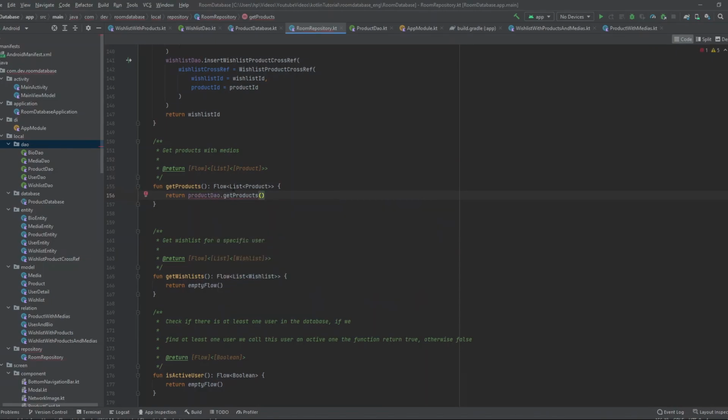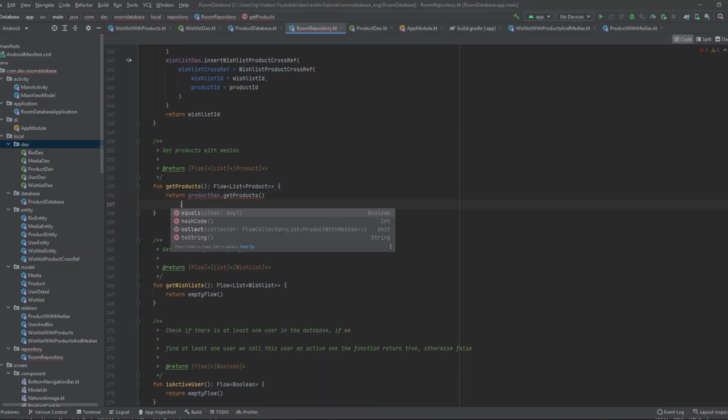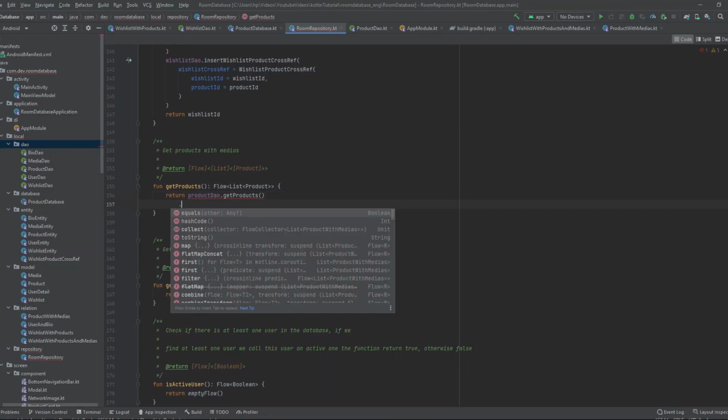So now we have a list of products with medias. But now we need to cast it to products. So how to do that? We are going to do it with the power of the flow, because flow has the advantage of manipulating or changing the data, casting, filtering, you name it.